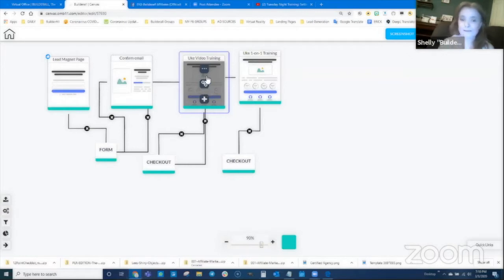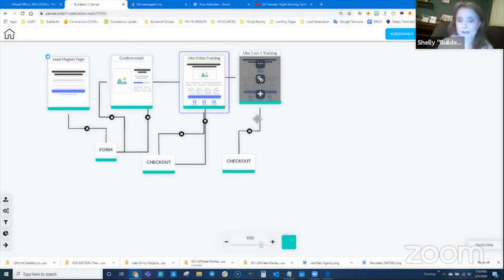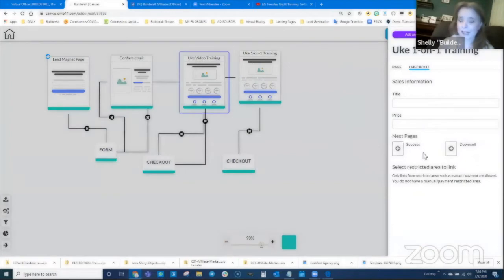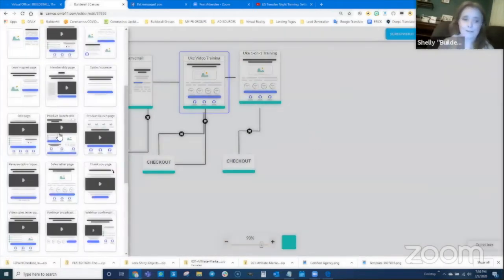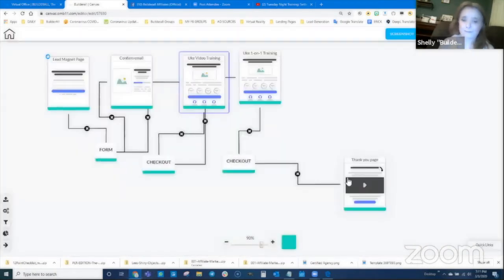If they want to buy that, then they buy it, and they're sent to the ukulele one-on-one training. And then once they buy that, where do you want to send them? So I need to right click the checkout, go to edit element. And if they successfully purchase that, I need to send them to a thank you page, right? So I'm going to click on that. And I'm going to grab a thank you page.